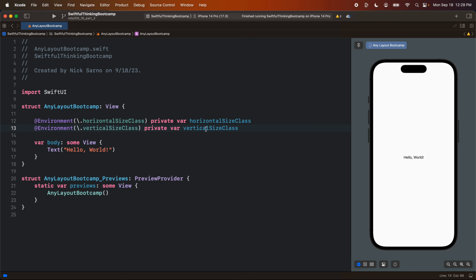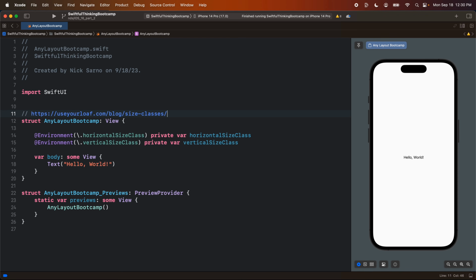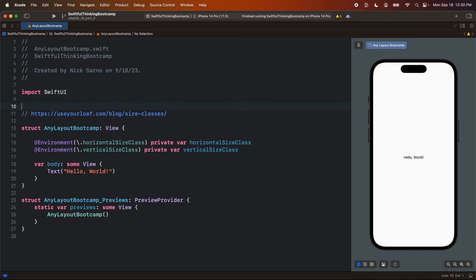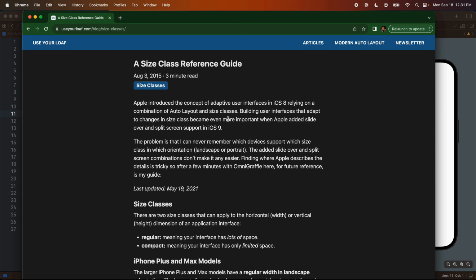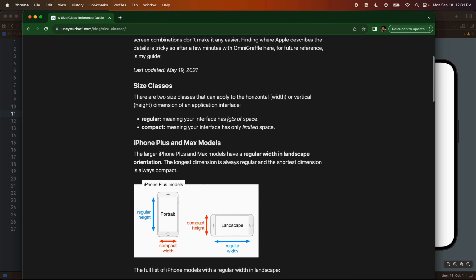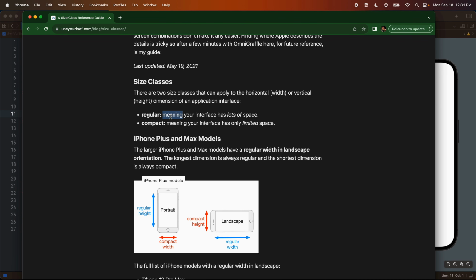I haven't really touched on these much in this playlist, but the size class for iPhone is either compact or regular. And it's basically just the size of the screen that the view is on. So if you just go and Google horizontal size class on iOS, one of the top hits is this blog we're going to look at real quick from userloaf.com/blog/size classes. It's a great little read if you have some extra time, but the bottom line of size classes is basically that there is regular and there's compact.